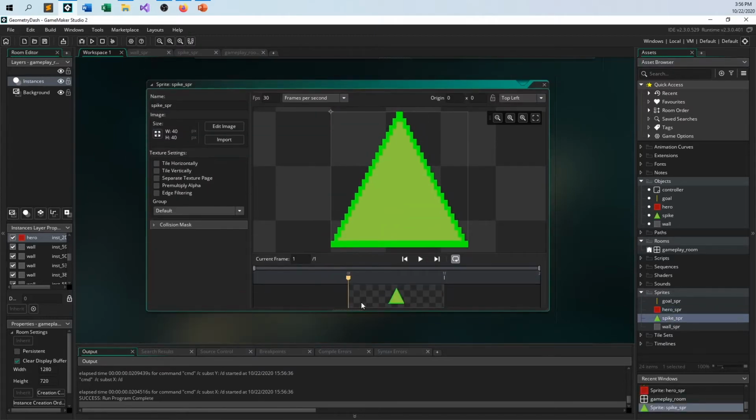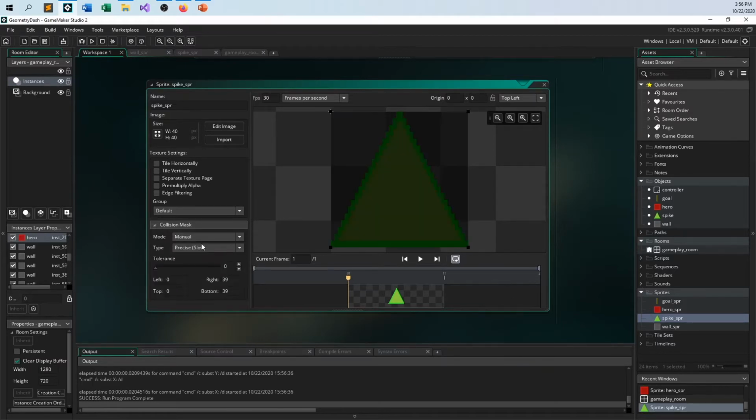The spike is a little bit different. The spike is an isosceles triangle, 40 by 40, and I did go ahead and use precise collision checking on this image so that if you just nick the edge of the corner when you're trying to jump down, you don't die. You have to physically touch one of the pixels of the spike for you to die and move on, or move on and try again. So I had to use preciseness to make that work.